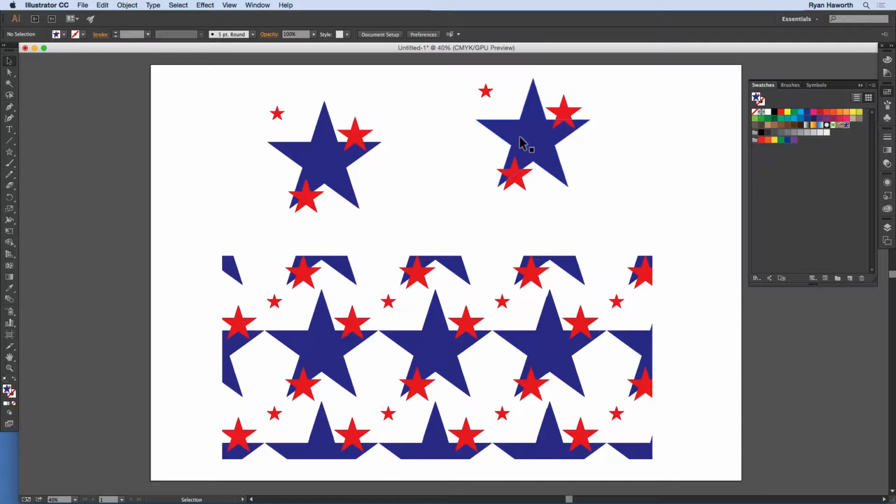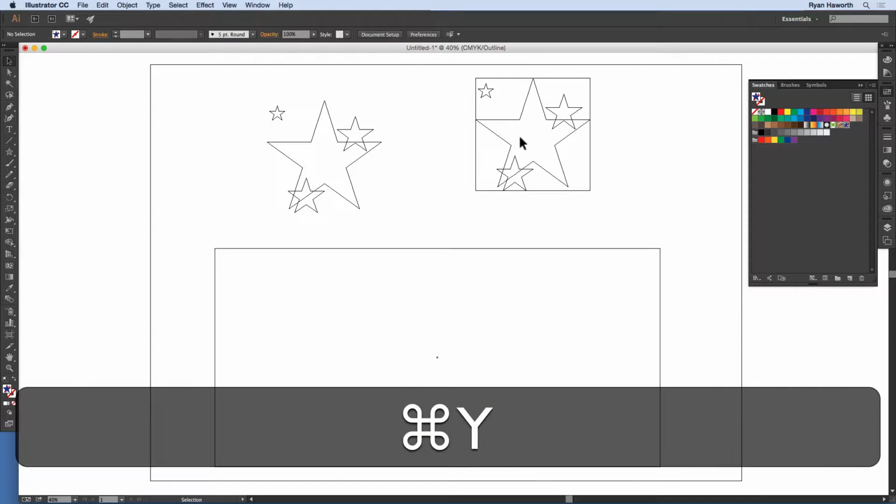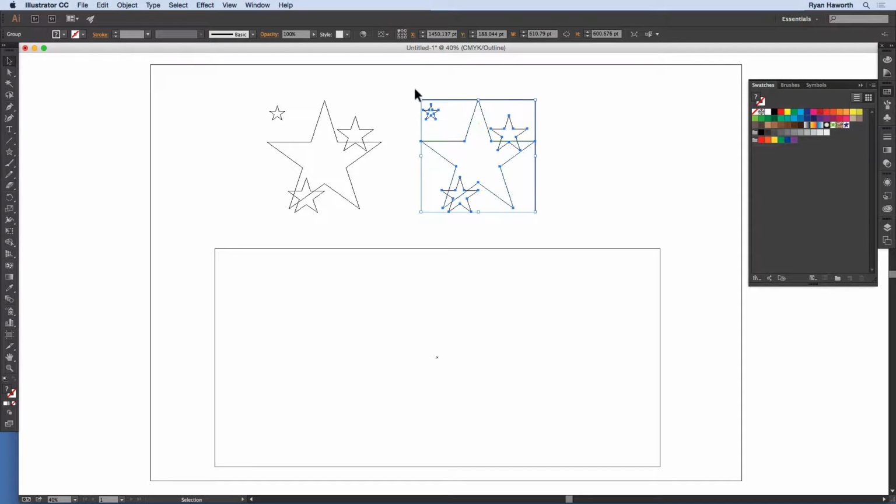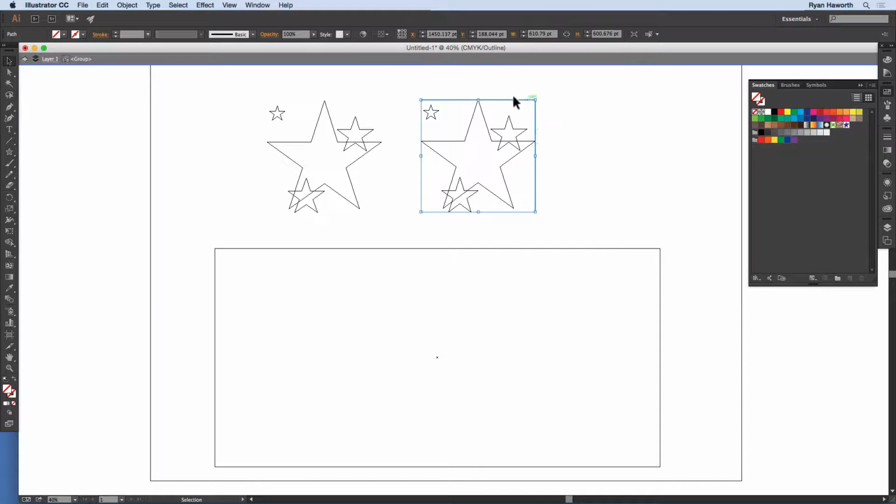let's go to outline mode and I'll show you something there. So outline mode is Command Y on a Mac, Control Y on a PC, and you can see that the outline shows the original artwork has no box around it, and the swatch has this transparent, no stroke, no fill square around it. Let's click on it if we can. There we go. Isolate it.